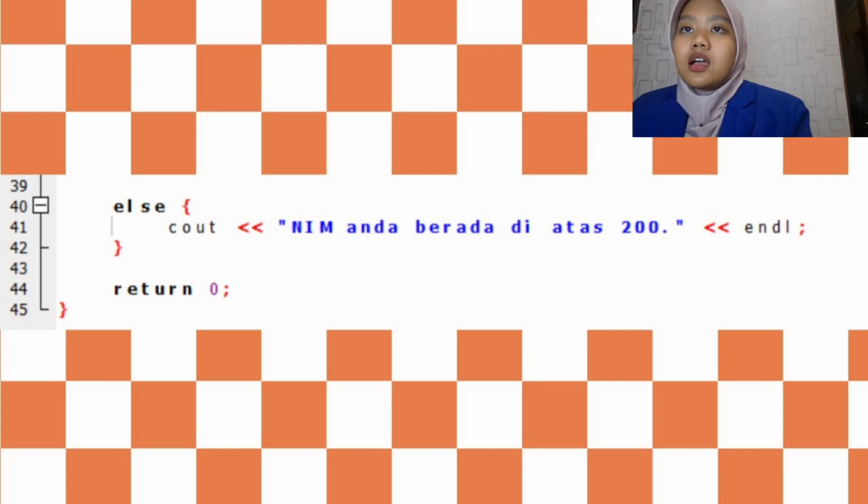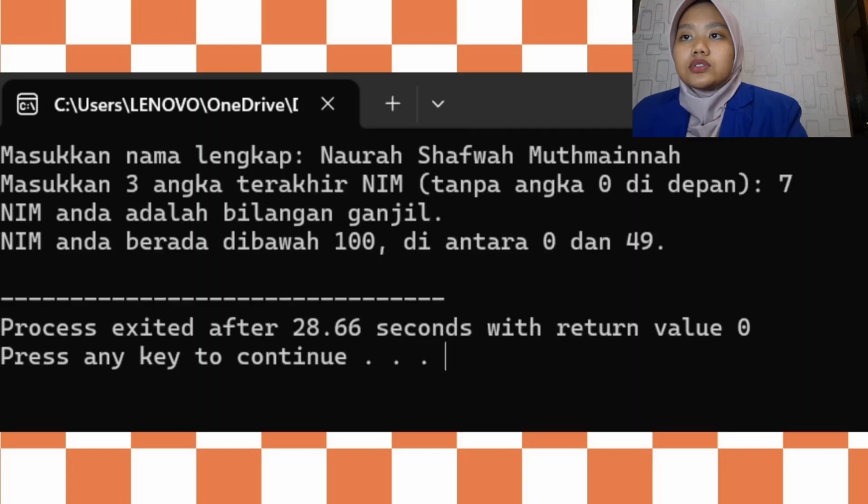Next, line 40 serves to execute a specific block of code if the condition specified in the previous if statement is false. Line 41 serves to display a message to the user stating that the number entered is greater than 200. Line 42 serves to end the program.